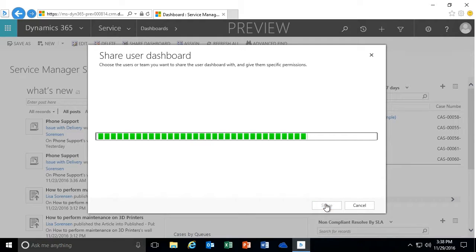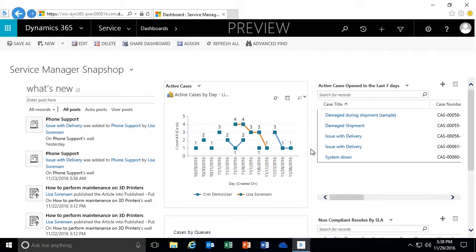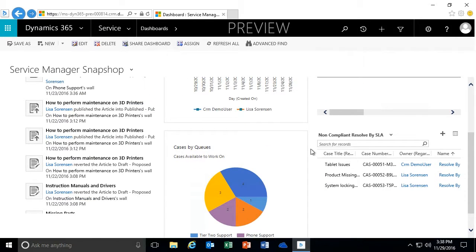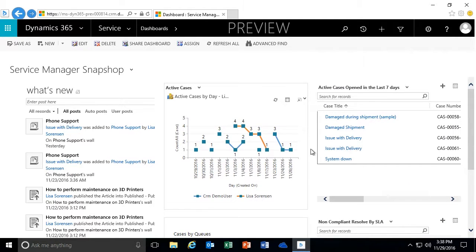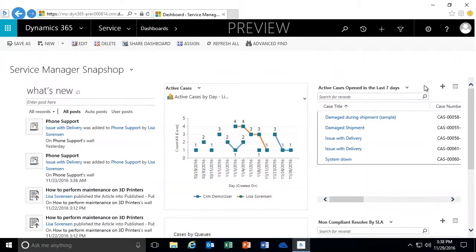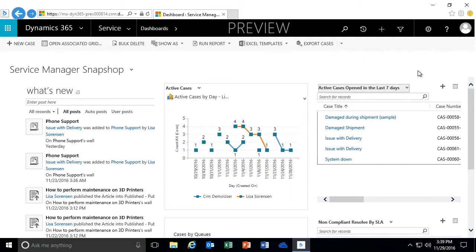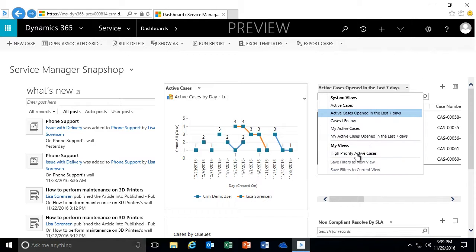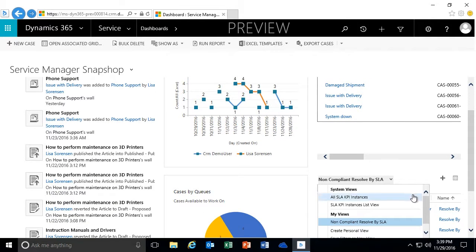Now, what you have to take in consideration is that when you share the dashboard to another user, we need to make sure that any of the underlying views or charts or information, that they also have access to that information. So if we take a look at, again, some of these ones, like for example, I have a personal view for high priority active cases. So if that user does not have access to that underlying view, you also have to go through and make sure to give the appropriate permissions for that as well. So in this case, I have two personal views that I'm using.